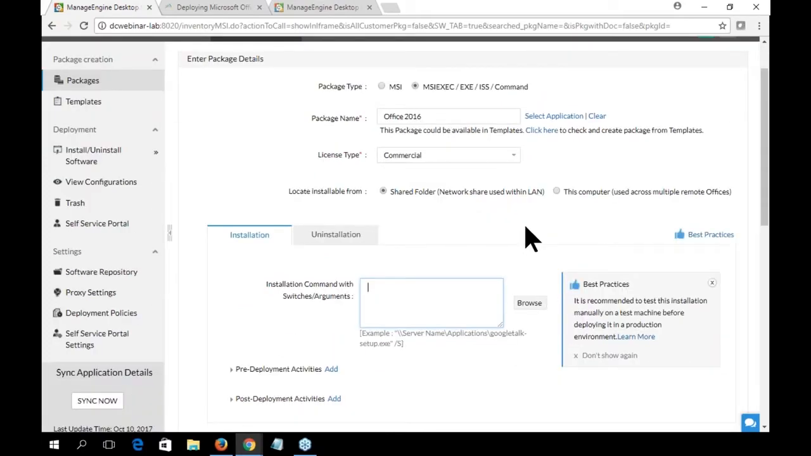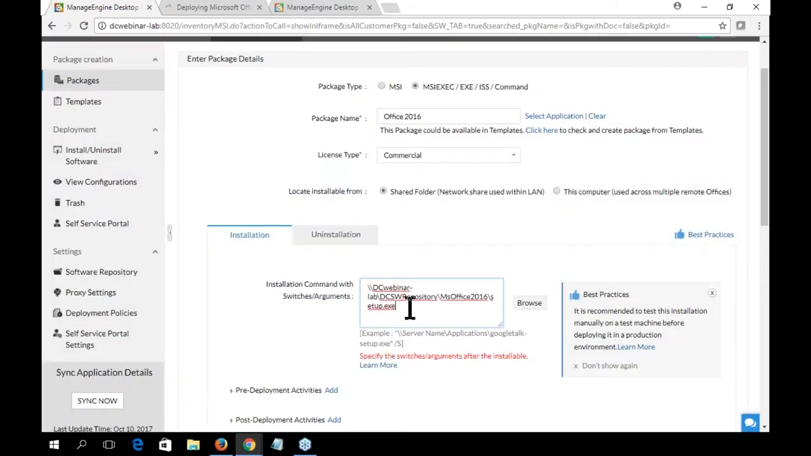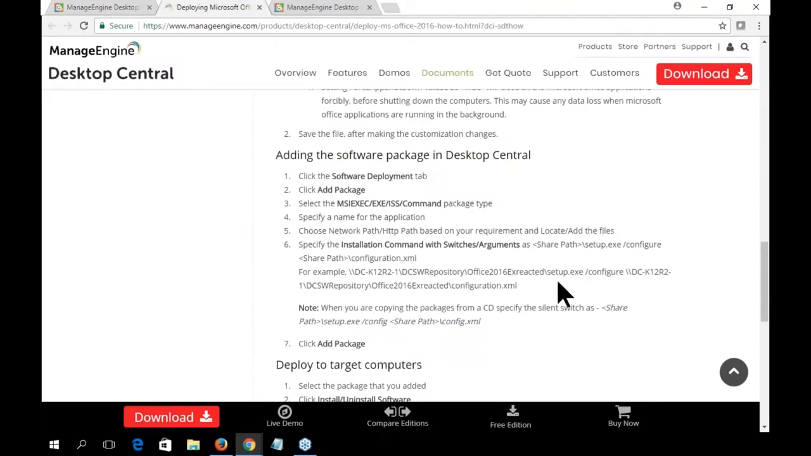Fine. So coming back to the Office deployment. Remember, I was talking about the network share initially. So we have dumped all the applications. Similarly, I have also dumped all the application. I'm going to use this browse option, and I have my Office 2016. Here we go. I'm selecting it. So I've added it. Now, going back to these instructions, we have provided the share path. We have chosen this MSI EXE, and I've named that application.